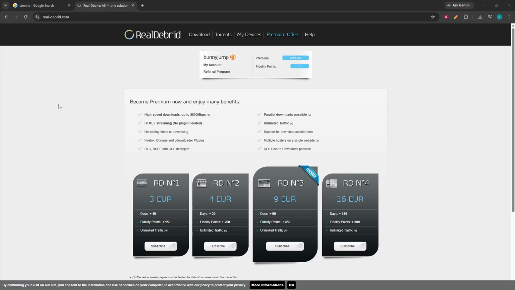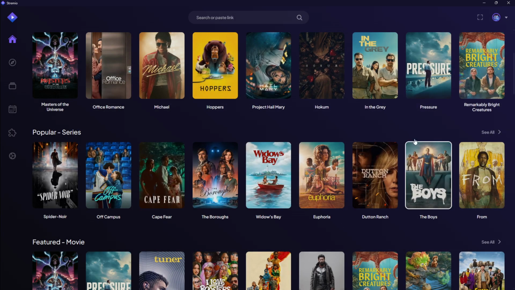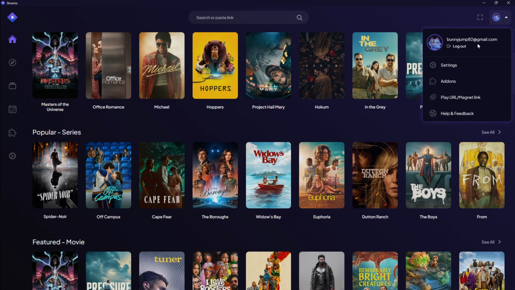In today's video, I'm going to teach you how to use Real-Debrid with Stremio. To get started, open Stremio on your device. This tutorial assumes you're already logged in, so once the app is open, just leave it ready in the background. Keeping Stremio open can make the final confirmation step quicker and easier.